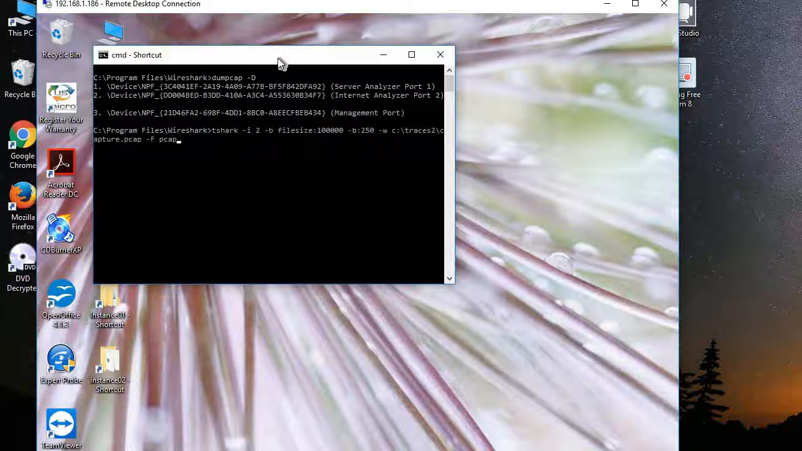The way we do that is you type in this command, and I'll explain it in just a second. Type in tshark space dash i, which is the interface, and then number 2. Again, I want to look at my internet port. I want to see all the traffic to and from the internet. And I'm going to do a dash b for file size of 100,000 KB, which means I'm going to write 100 meg files measured in kilobytes. So 100,000 kilobytes is basically a 100 meg file.